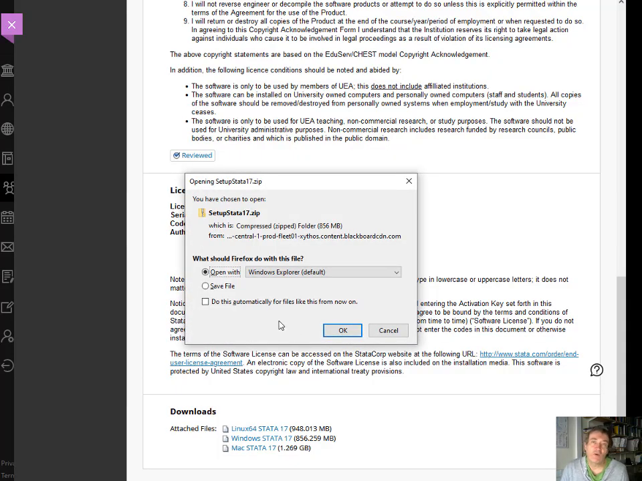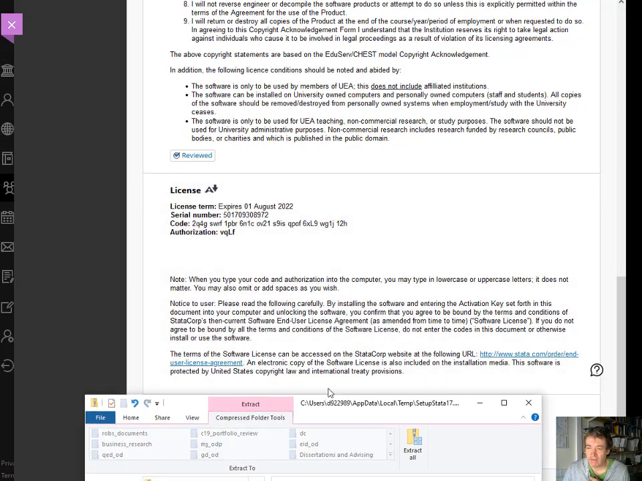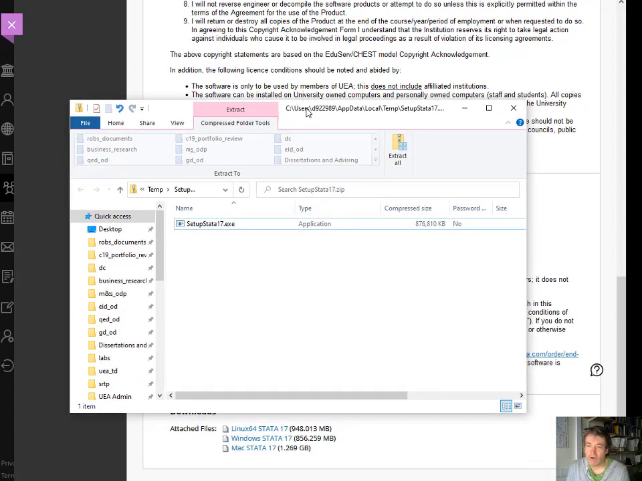On a Windows computer, these two options are pretty much the same thing: save it or open in Windows Explorer. It's quite a large file, nearly a gig, so it's quite slow at UEA today, so I won't download it live for you. I press OK, and after a few minutes it pops up the setup Stata exe file like this. On some operating systems, you need to unzip it. On Windows at the moment, I can just double click that. That sets off the process, then you can install it on the computer.